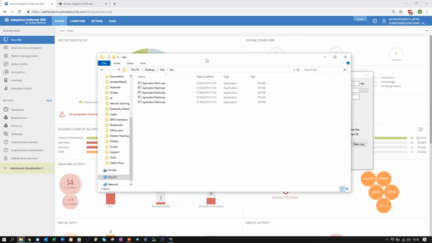So to prevent that problem, to get around it, we effectively do the exact opposite. Instead of trying to stop the bad, we only allow the good. So in this instance, I've generated these executable files. They've never existed anywhere in the world apart from my laptop for a few seconds, so we have no prior knowledge of them whatsoever.